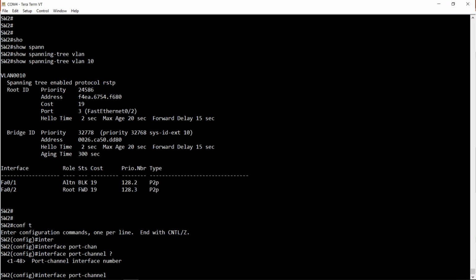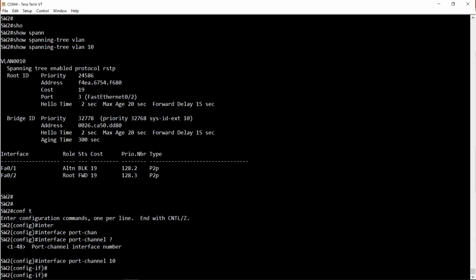As you can see, I can literally choose any number. All you have to make sure of is that on a single switch, you may have multiple port channels, multiple EtherChannels configured. So this is locally significant, just identifying the port channel or the EtherChannel on that switch. In this case, I'm just going to use port channel 10. And that's it, we've created the port channel.